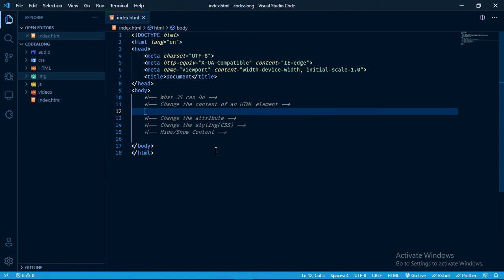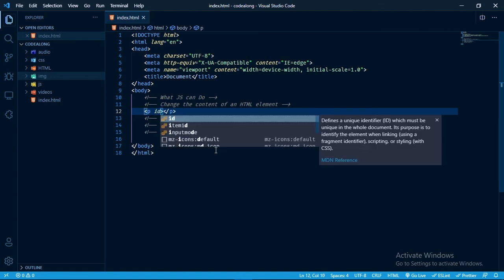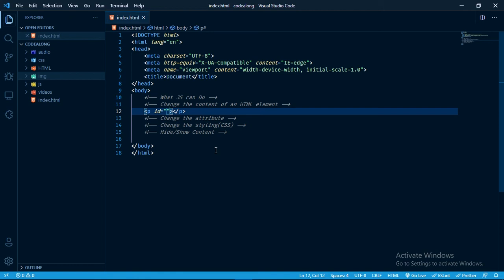Firstly, JavaScript can change the contents of an HTML element. JavaScript has a method called getElementById. During our HTML classes, I believe we must have come across an ID attribute. Let's say we have a P element, and the P element has an ID attribute, and our ID should be welcome note.